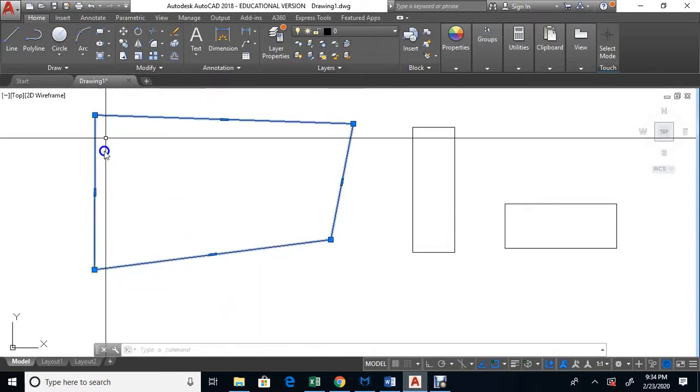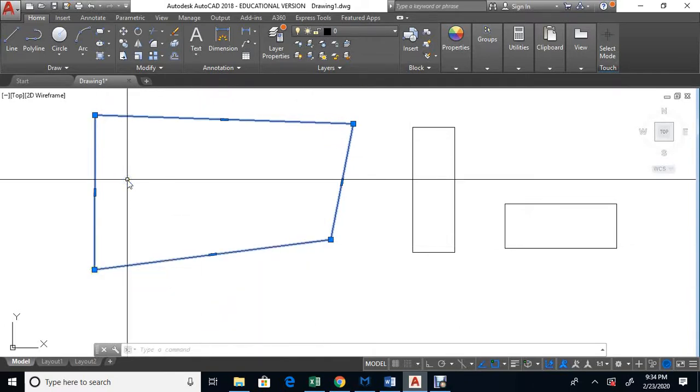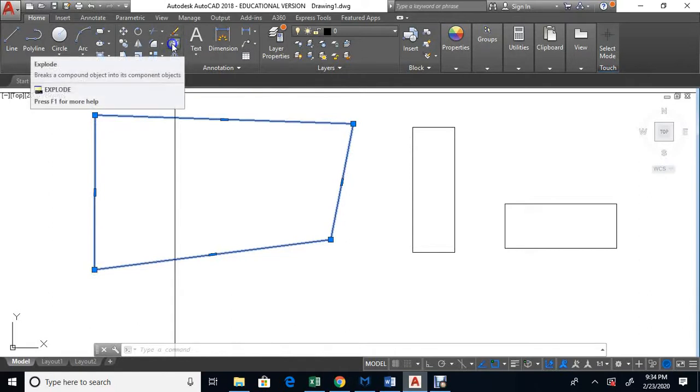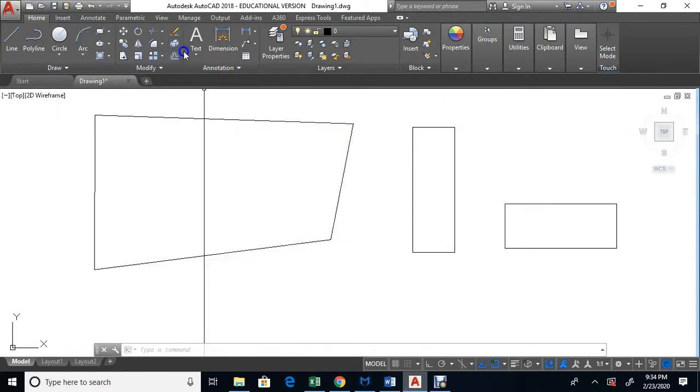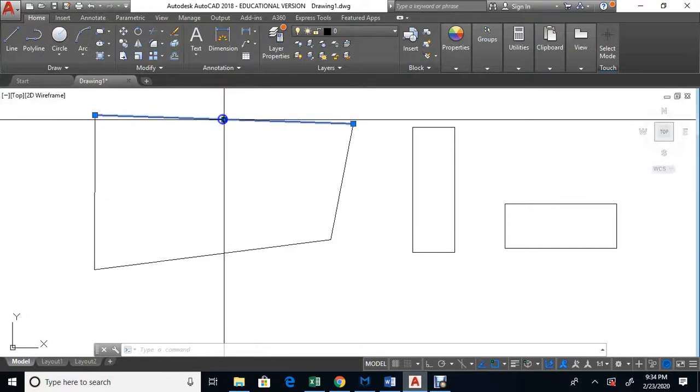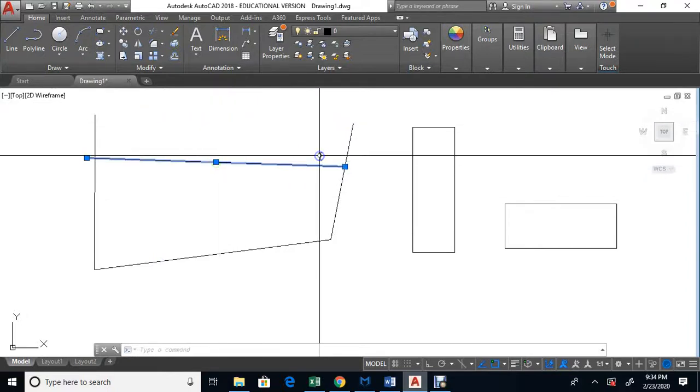Now I'm going to break it apart by using another command known as the explode command. And the explode command is right here. So if I'll just get out of this, I'll click on the explode command. I'll click on that, and then I hit enter. And now I can click on the parts of that shape here and move them around.